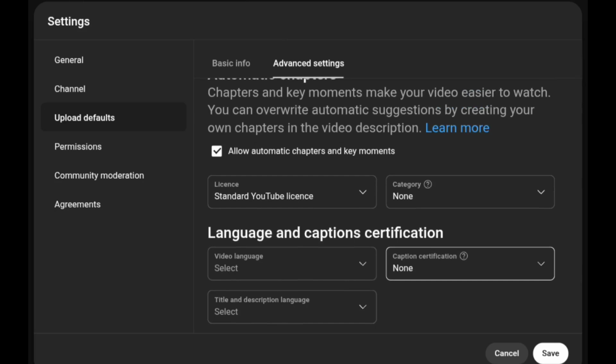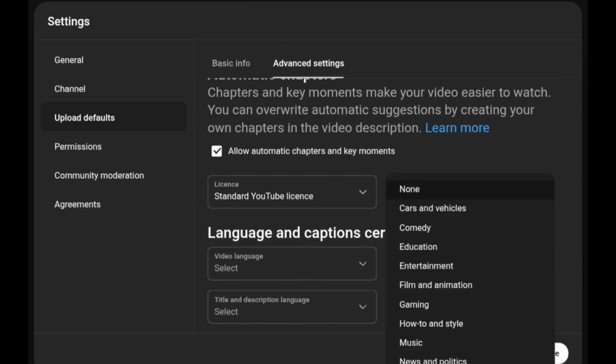Here we are going directly to Category. Here you are supposed to choose the category which your content falls under. There are different categories. For example, if your YouTube channel is based on music production, you are supposed to choose the Music category. Or if your content deals with education, you are supposed to choose the Education category. If your content deals with sports, you are supposed to choose the Sports category.